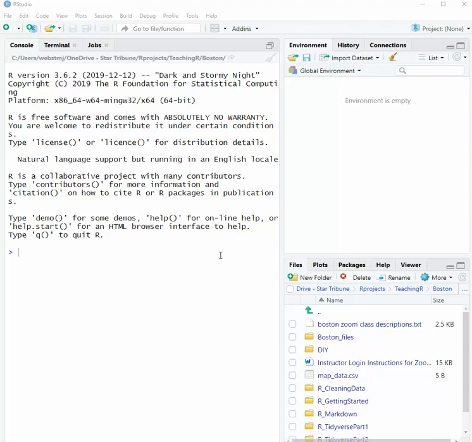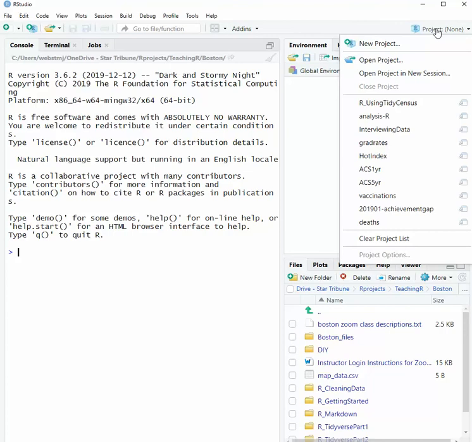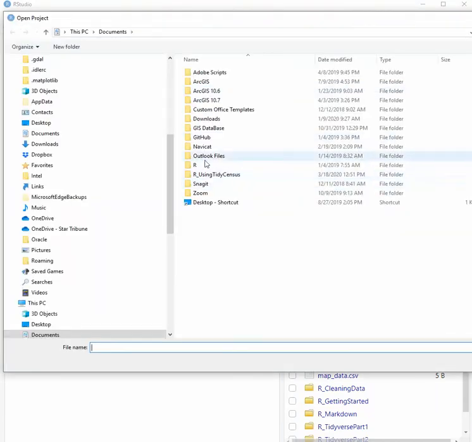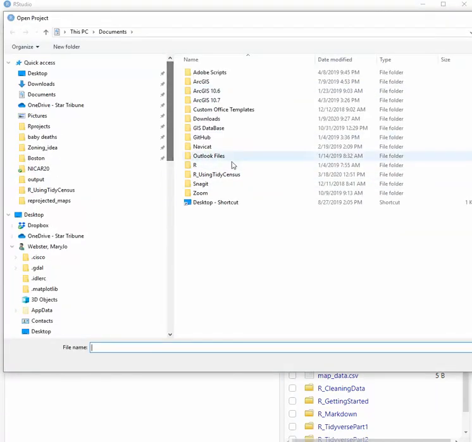This session is going to show you how to use the TidyCensus package and some other tools in R to be able to easily get data from the U.S. Census Bureau. We're going to start by opening up RStudio and then go to the upper right corner where it says Project and say Open Project. And navigate to the project file that I sent you.